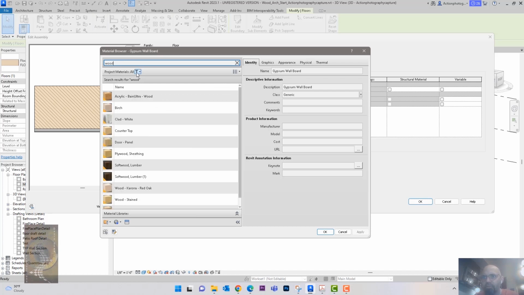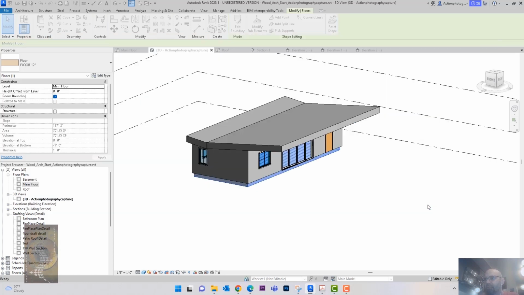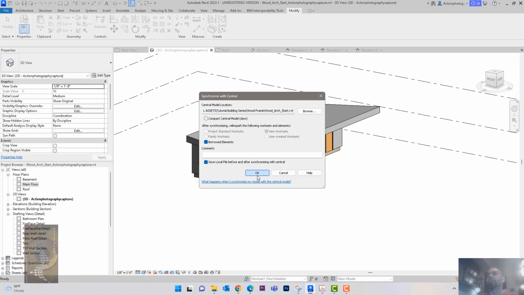Wood. You can make new materials, but that'll be covered in another video that I will have. So we'll just do slash remember. Okay, so boom, done. Yep, good. There's stuff that remained, but that's okay. Let's do a quick save.